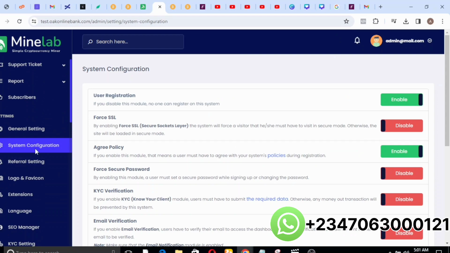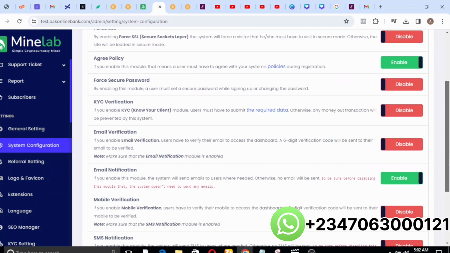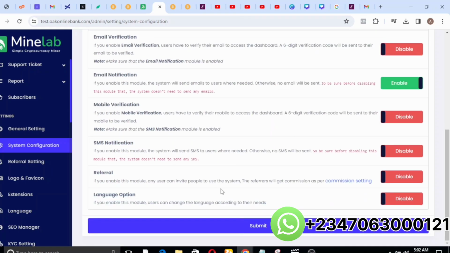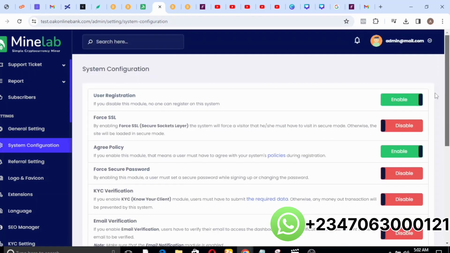When you come down to general system configuration, this is where you can choose to enable user registration. If you disable this module, nobody can register on this system. Same goes for the email verification. You can choose to enable or disable this. If you enable this, the system will send emails to users where needed. So you can enable this feature or disable all this information, right? So that's it right there.